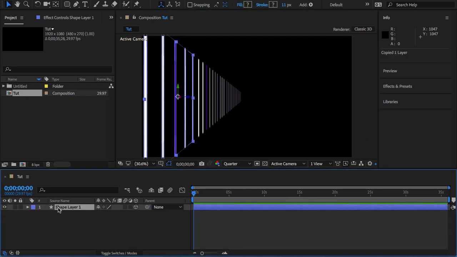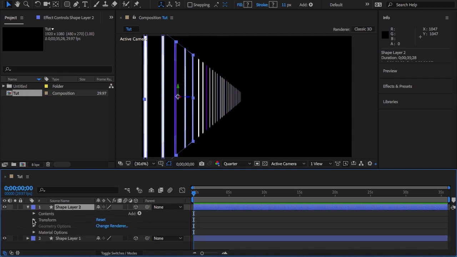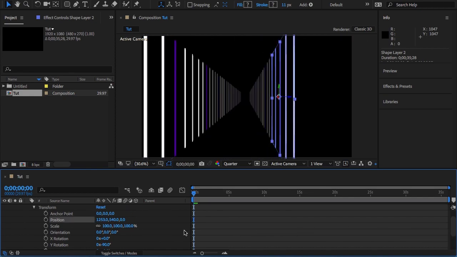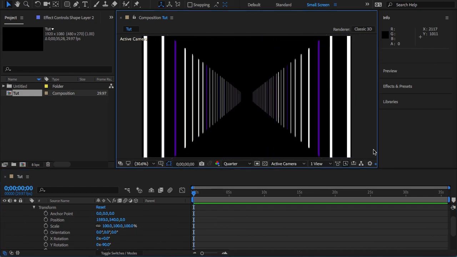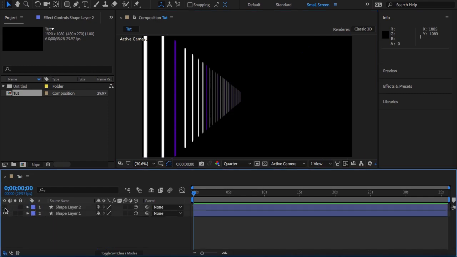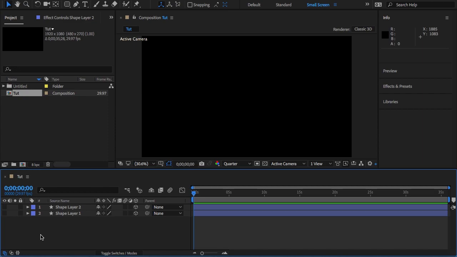From there, you're going to copy and paste the entire shape layer you've created. Then under Transform of Layer 2, you're going to change the position to the other side of the screen. For the next step, I find it's easier if you hide the work you've already done.